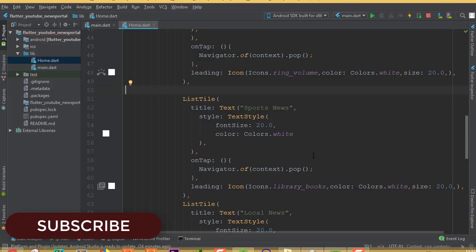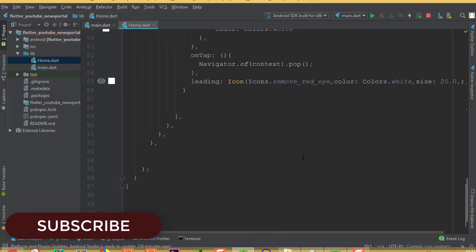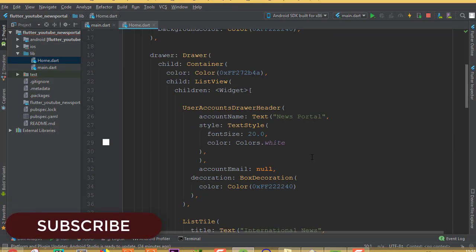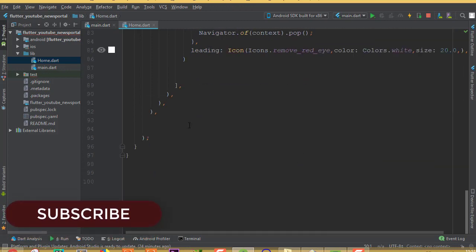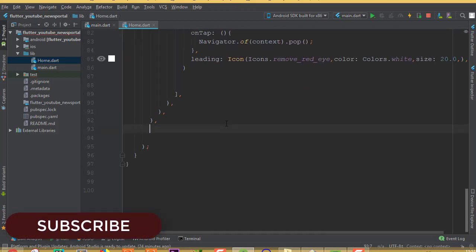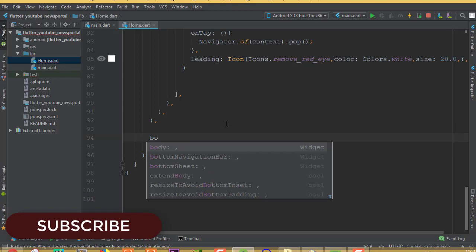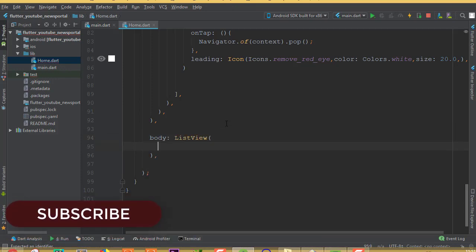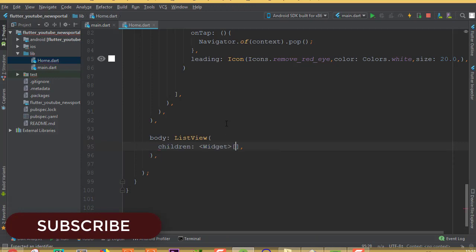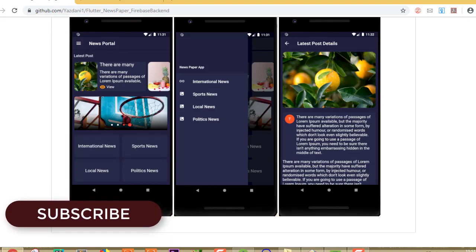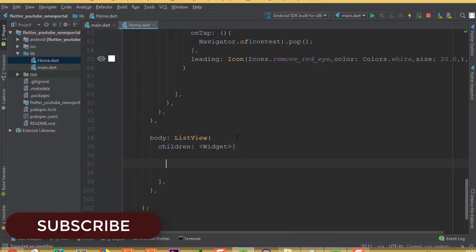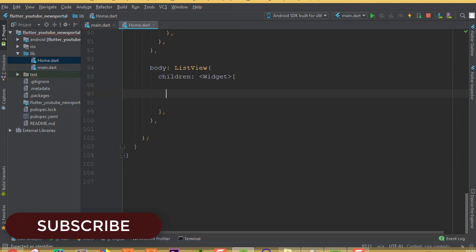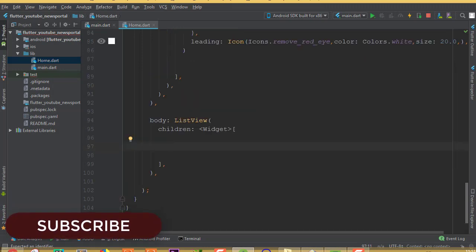So for that, first we need to scroll down, and then in here we need to add our body tag. So add the body tag, and first we need to add the list view, and list view contains children of widget. I am adding a list view here so that I can scroll it, because if we need to add more data, then we will be able to scroll if I use this list view. So first we need to add a background color.